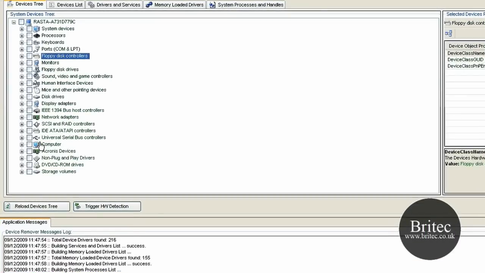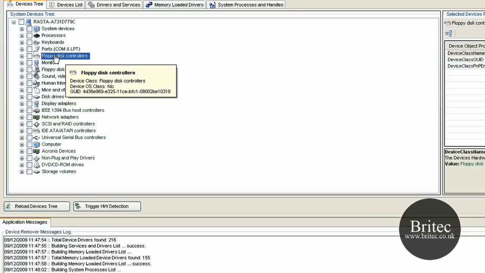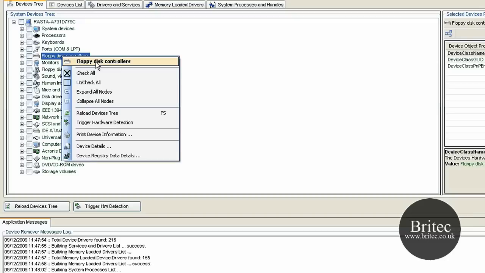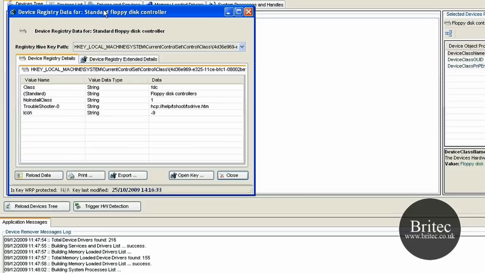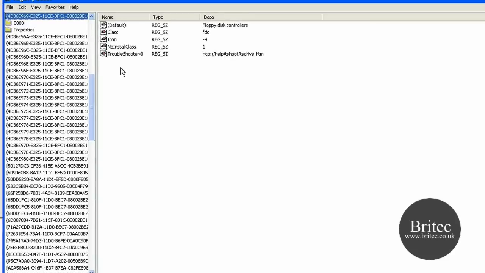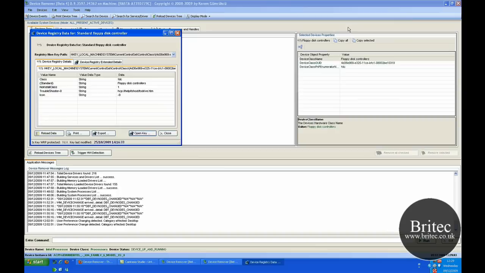Now we're looking at the device tree here, which looks pretty similar to the Windows version. So if we look at, say for instance, the floppy disk controllers, and I right click on this, it's going to give us similar information, but as you can see here, we've got device registry data details. So if I click on this, this will open up the panel here, and you can see the registry hive key path for that controller. So that takes us into the registry. Now I can print this information if I wanted to, export this information, or open the key. Now if I open the key, this will open up the location of that controller. So as you can see, it opens the registry up, and there we go. So it's pretty useful for that.